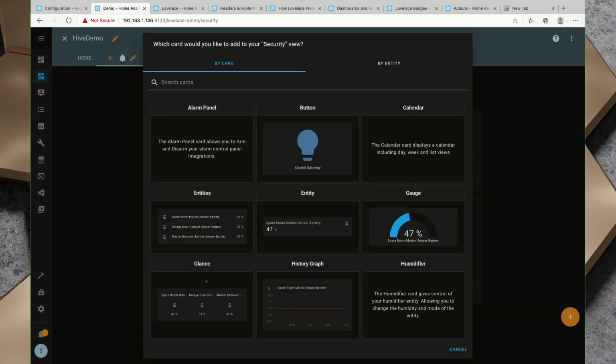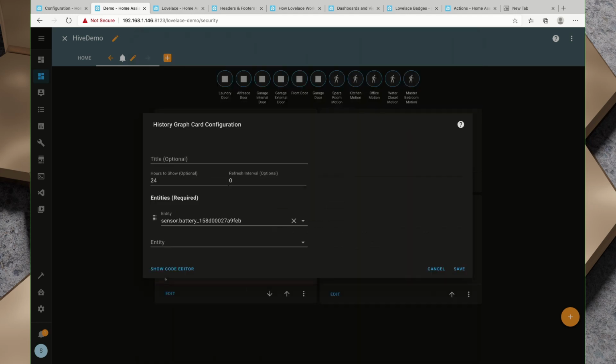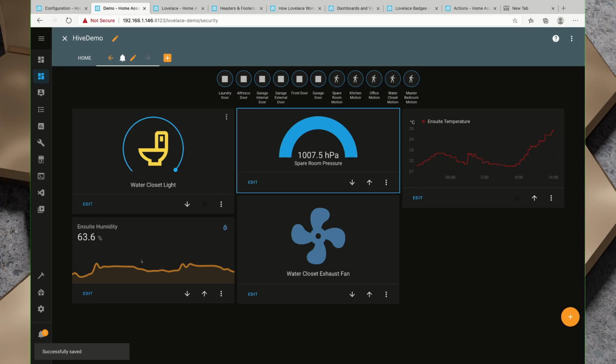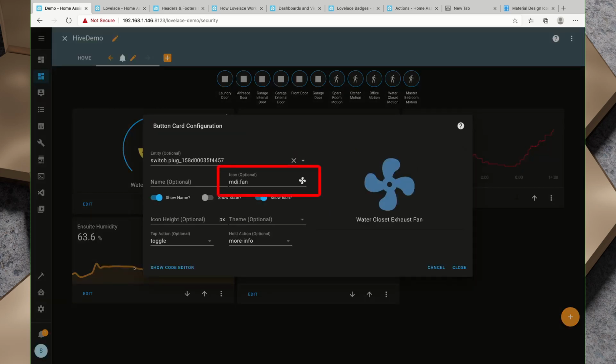and I'll grab another one, and let's just grab a history graph, the Ensuite temperature. We'll add that. So again, that would have run off the end, so it's divided it into a third column. So something you've seen me doing is changing the icons of some of the entities. So if we click on edit, you'll see I've put in MDI:fan. And that's because Home Assistant can make use of material design icons.